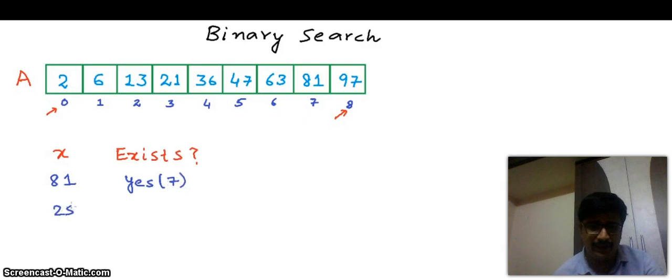Does 25 exist in the array? No, 25 does not exist in the array. Does 21 exist in the array? Yes, 21 exists in that array at index 3. Now, what would be the logic to find out whether x exists in the array or not?